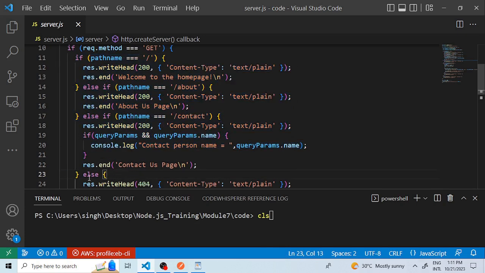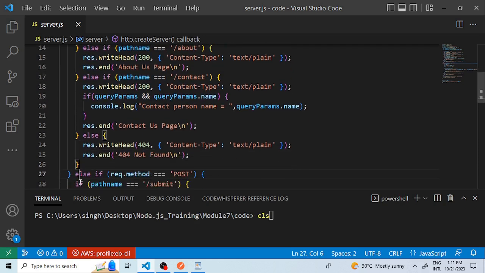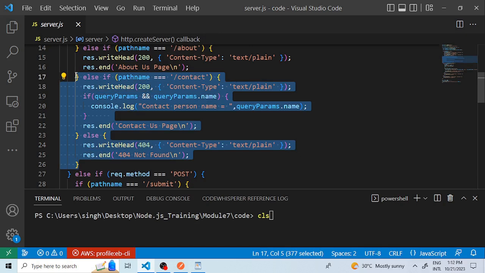So in this case there is an else condition, and in this else condition I am returning a response with status code 400, and I'm passing one header, that is the content type equal to text plain, and our response is 404 not found. This error message I am returning. So this is what we are doing with the get request.